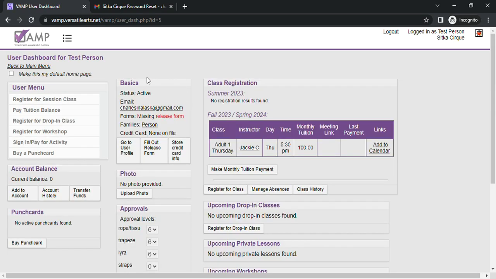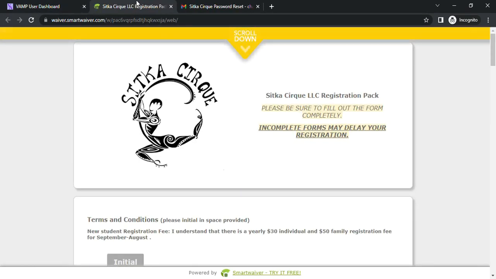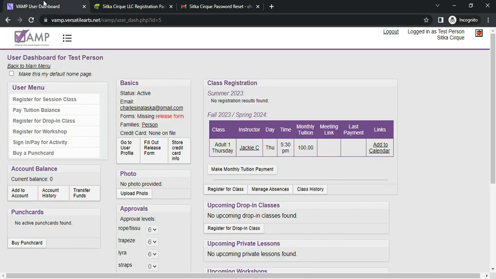For individual adult students registering themselves, you can immediately click here under Basics to store your credit card info for monthly billing. Once you've done that, click on Fill Out Release Form to get to our registration packet. This includes our waiver form as well as some questions about future performances and other important things, so please be careful to fill it out and read it completely. Once you've completed that, you can return back to your user dashboard.